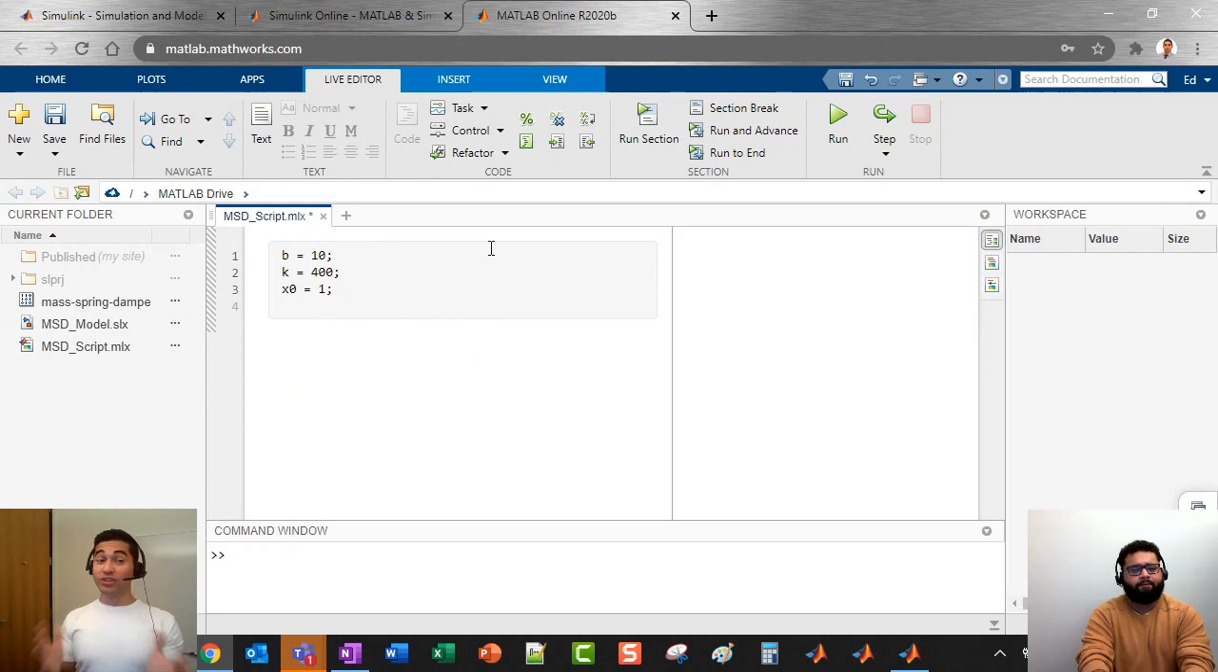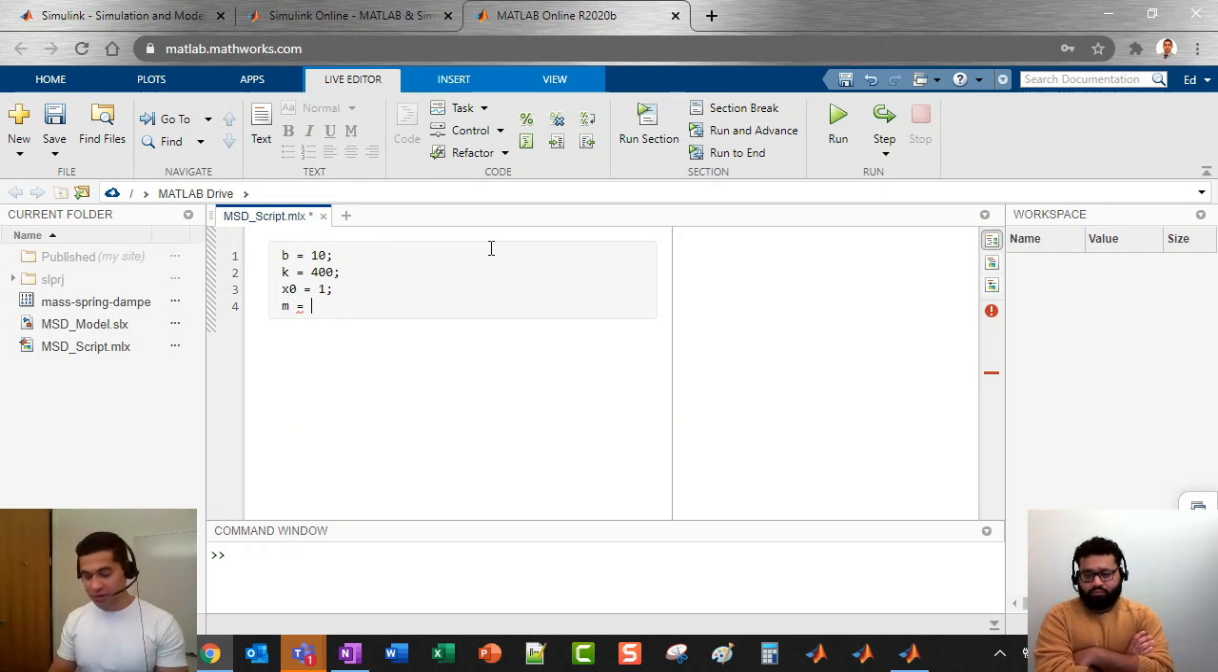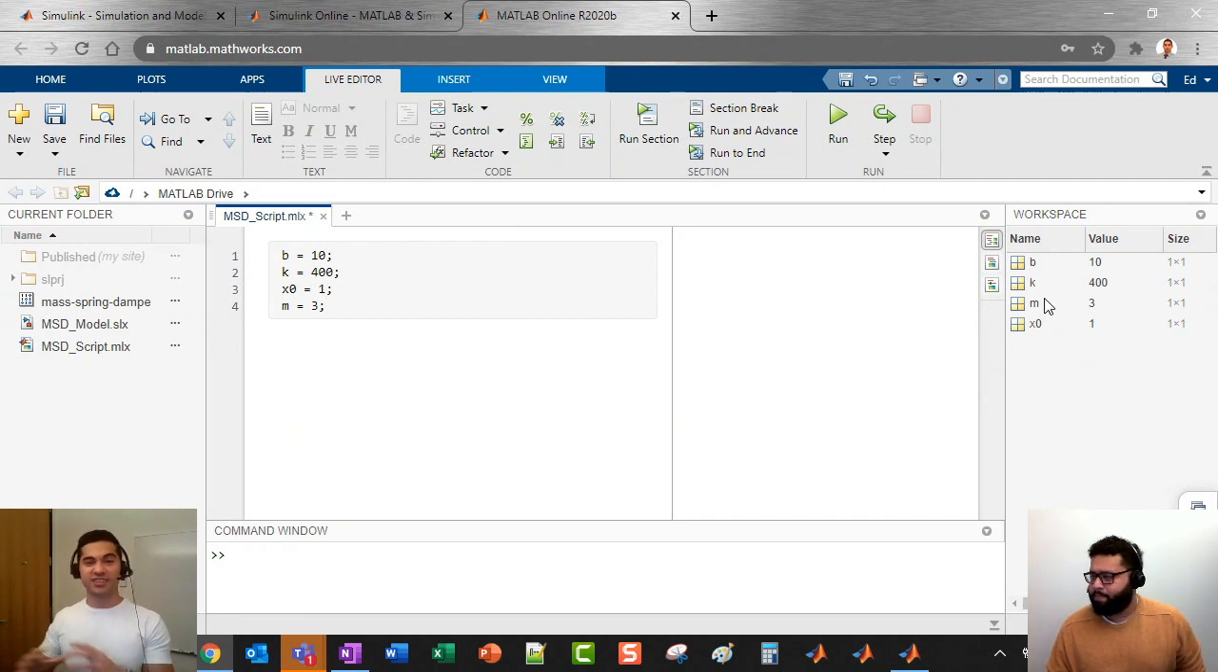Then we didn't have a value for m, which was the mass. That was actually on purpose, because what we want to do is look at the response of the system as we change the value of the mass, and we're going to do that with MATLAB. So let's start with a value of 3 for the mass. If I run this section of the script, you see that my values are populated in the MATLAB workspace. This is a global data repository where Simulink models are going to be able to see the data that I have here in the base workspace.